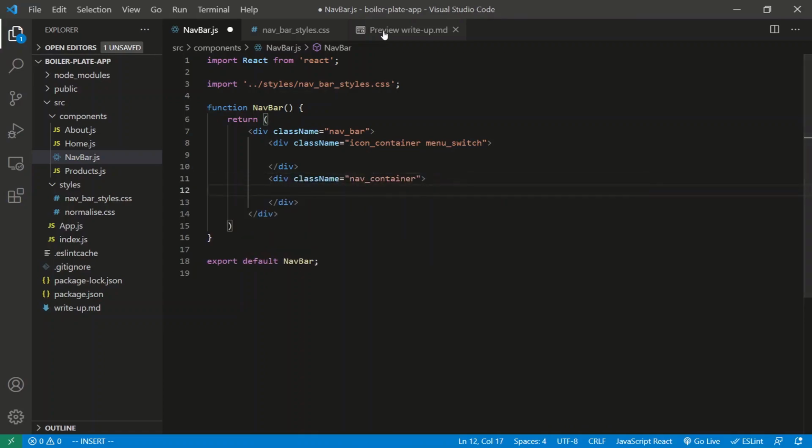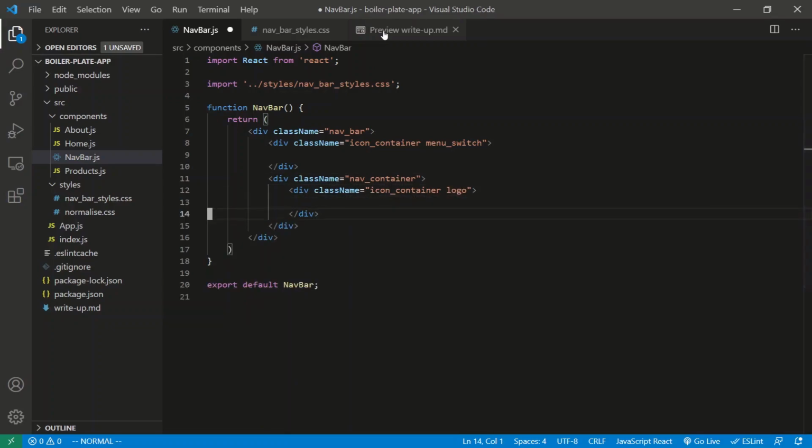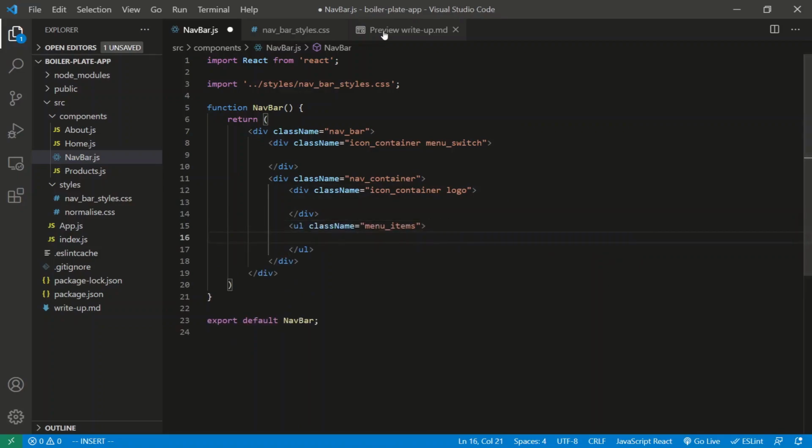So in that container, we're going to have the logo. So we'll say div icon container because it's an icon, and we'll have a logo like that. And then we have the actual menu items. So we'll say unordered list, and we'll say menu_items, like that. We'll have 3 items.